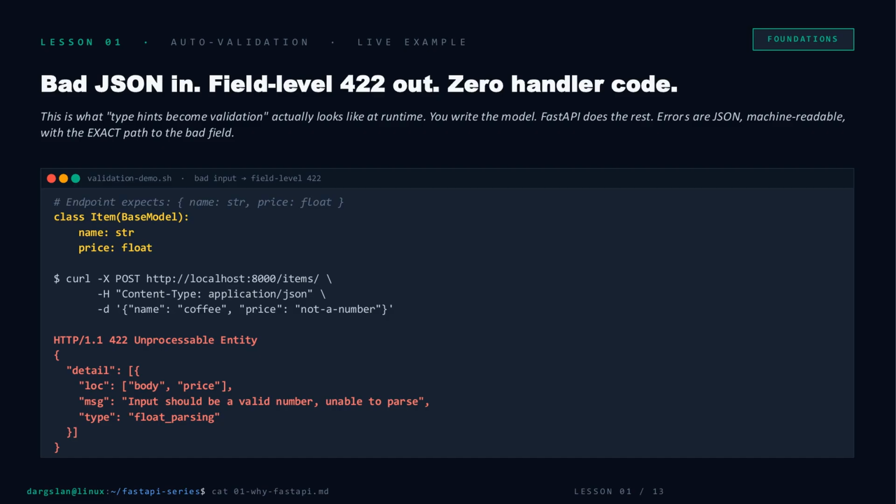Let's make claim number 1 concrete. You define an item model with a name string and a price float. That's it, no validators, no try except. Send a curl with price set to not a number, and FastAPI hands back a 422 with a structured detail array. The loc points straight to body.price. The message explains the failure, and the type tells you it was a float parsing error. Machine readable, field level, 0 handler code. Try writing that in Flask without reaching for a library.